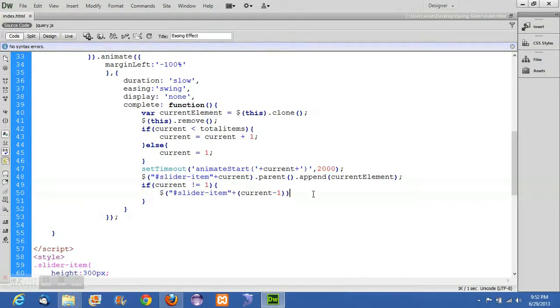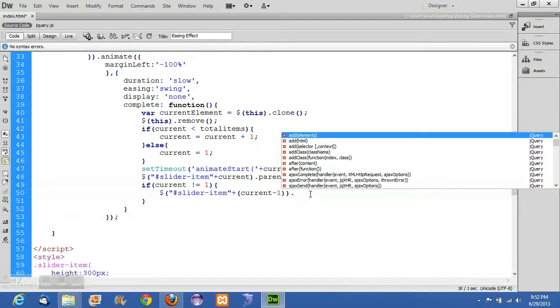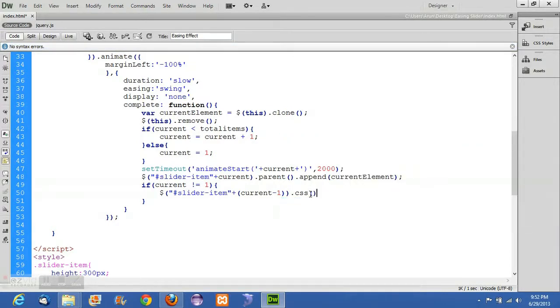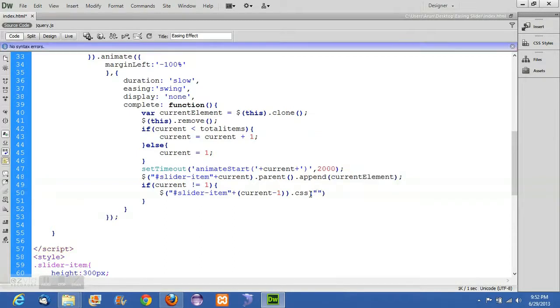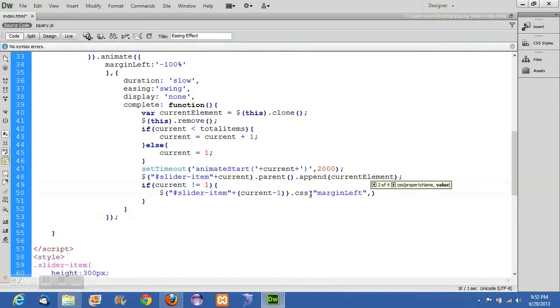What I'm going to do here is, I need to get this element and dot CSS. So this is a jQuery shortcut for applying CSS. Here I am giving margin left, comma, 0. So I just want to make that go back into the position. So margin left, if I give 0, then it will be appended to the left hand side, to the most right hand side, and it will be staying over there.